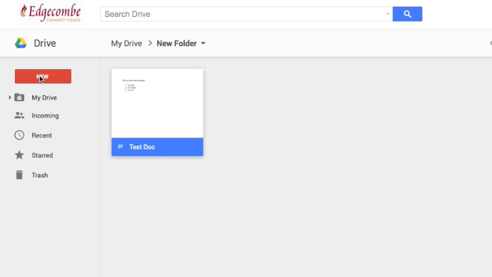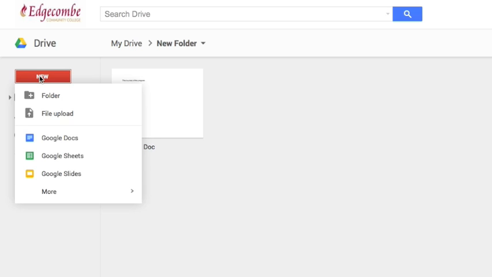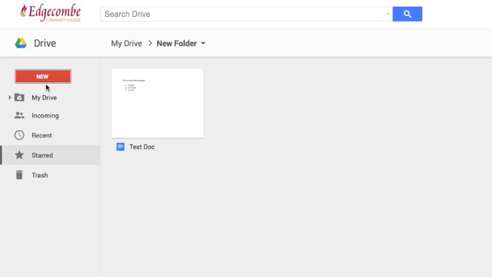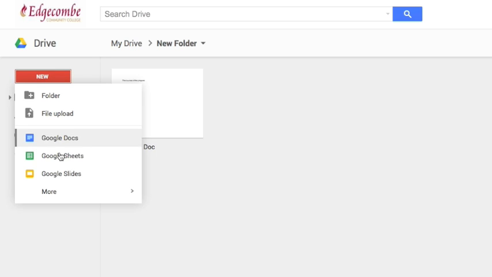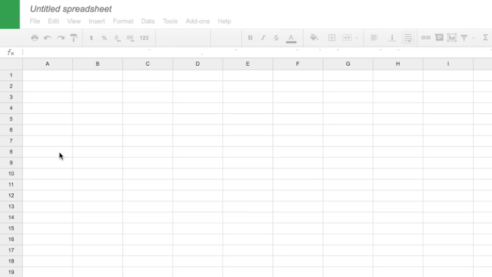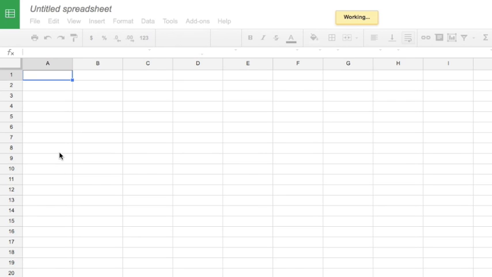This time I want to create a document. A Google Sheet. Google Sheets. So it'll open up a spreadsheet. And again, it's not as powerful as Microsoft Excel or some other spreadsheet programs out there, but it has the basics built into it, which is all you really need in a spreadsheet.